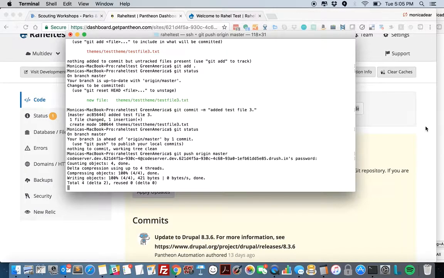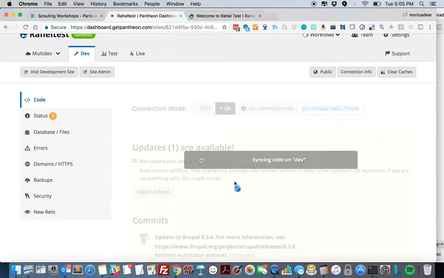Then we know that it will sync the code on the dev environment. So it's going to take all my changes that I just added and put it onto the development environment.